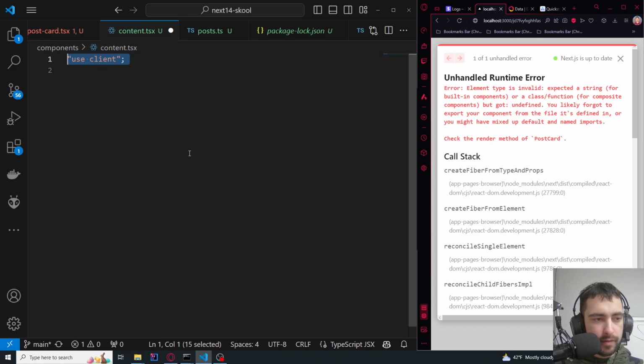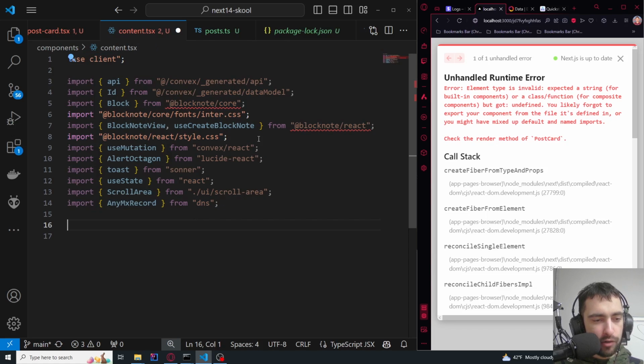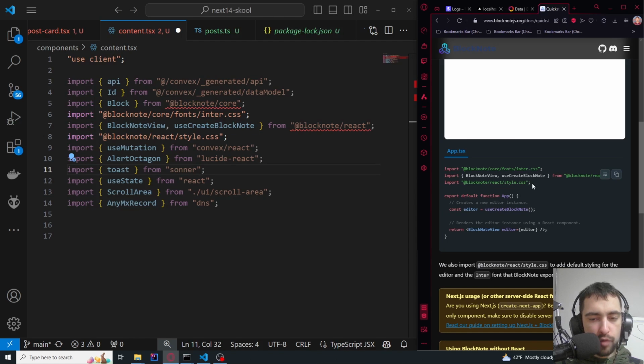In content, use client. A bunch of imports that you can import later, not now, but you need to import this. So import, quotes, @blocknote/react/style CSS. Import that manually. You can read more about it here in the BlockNote Quick Start. Down below, it tells you how it works.